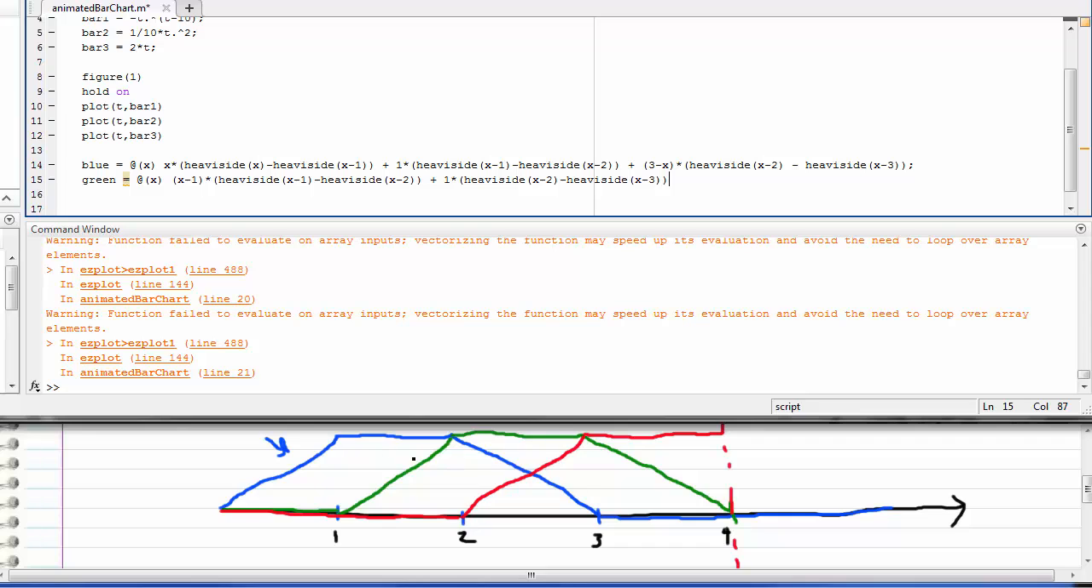Anyway, we just did this leg right here in the green, and now we need to do the ramp down. So that function is 4 minus x, and it turns on at 3 and off at 4.